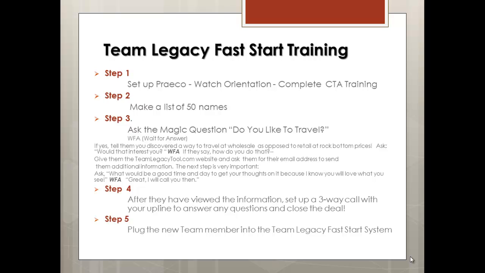Now, what's our fourth step? After they have viewed the information, let me say that again. After they have viewed the information, you want to set up a three-way call with your upline or someone who can answer the questions. Now, this is to close the deal. Let me tell you why it's so important that you make sure they watch all the videos before you get that third party for that three-way call on the line.